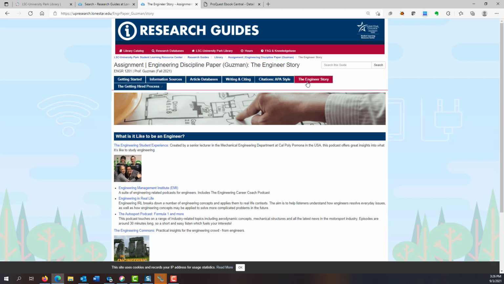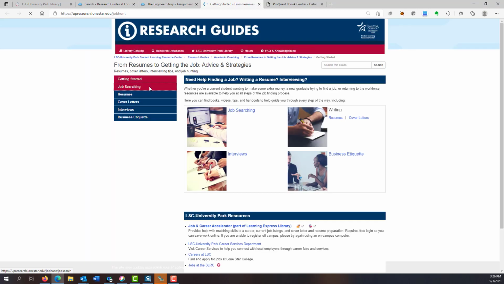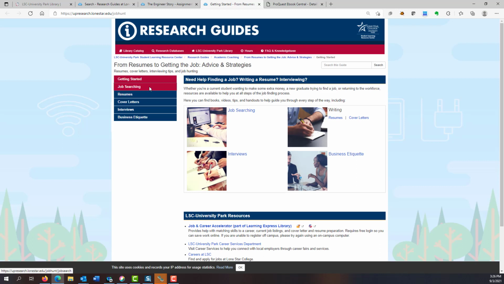The Getting Hired process is the very last tab. This is a practical tab for the near future when you're looking for a job as a professional, remember this guide and come back to it to know more about the job search process, the writing of resume and cover letters, interviews, and business etiquette. Just a few good things to know.